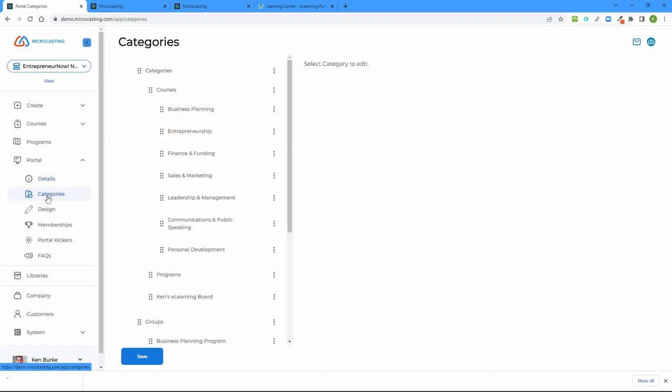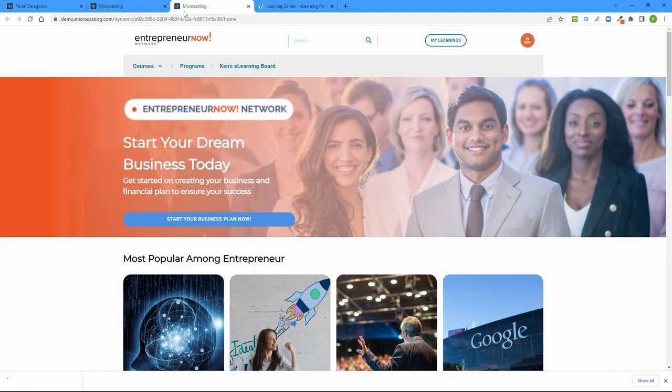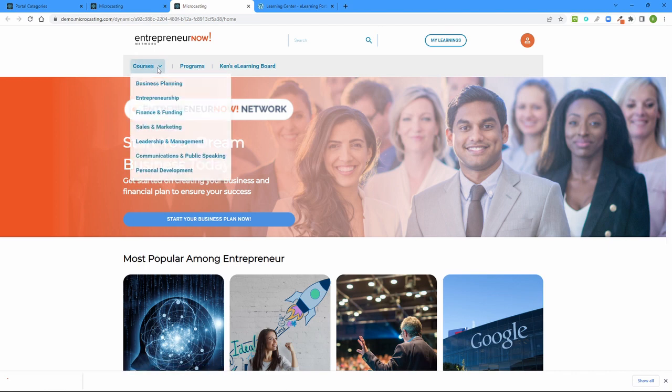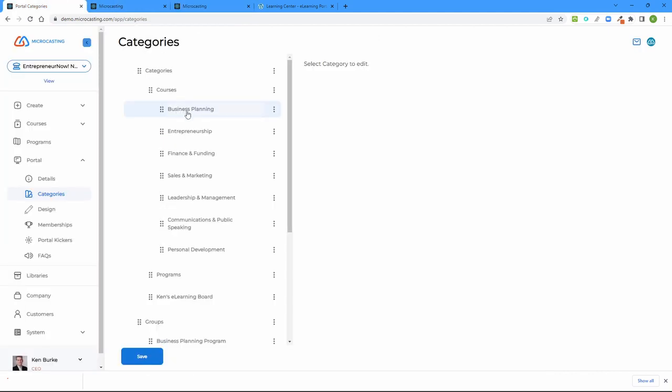The next part about structuring your portal is what we call categories and groups. Categories are front-facing navigational elements, and you can see those represented here. Underneath categories, I have courses at the highest level, but I also have programs and Ken's learning boards. Remember, you saw that earlier, where we have courses, programs and Ken's learning boards. Underneath this, I have a sub-menu or flyout menu with subcategories, and you can do that as well in the Microcasting platform. All you need to do is add additional categories underneath this.